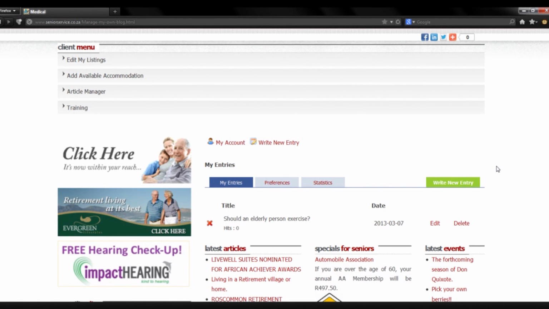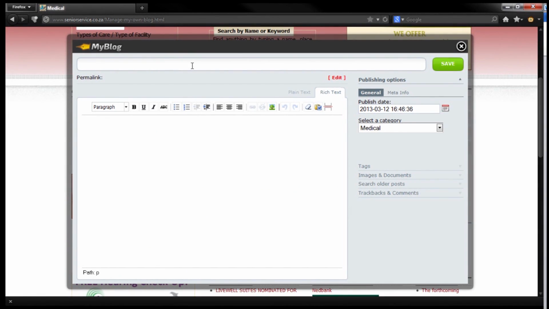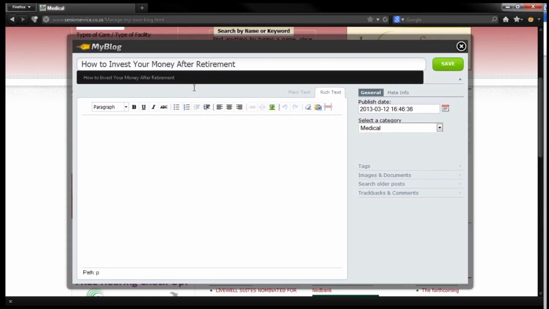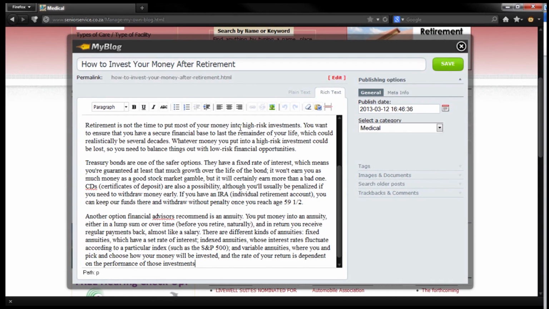In order to enter an article, click the Write New Entry button. You will now get a page called My Blog. This is where you can enter the title of your article and enter the main text. Once again, you can copy and paste the text from an existing Microsoft Word document. You may embellish the look of your article by making the text bold, underlining it, or changing font types.